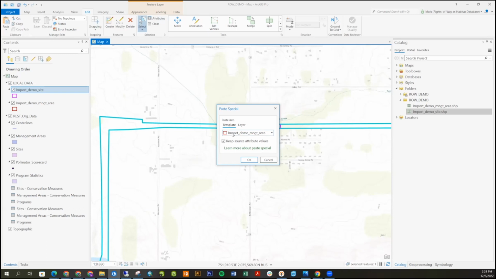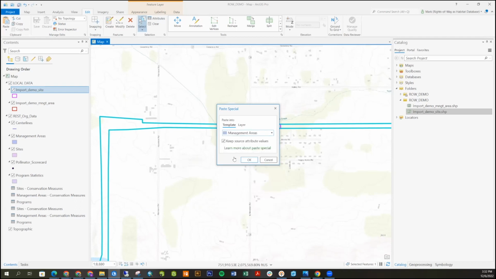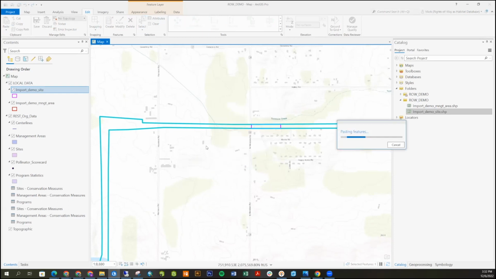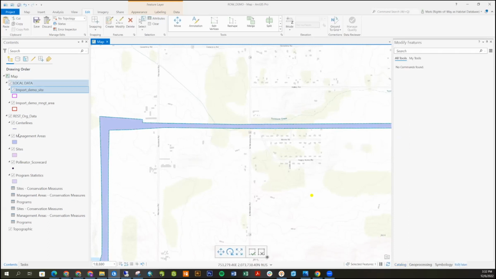Then it's going to ask, what do you want to paste it into? If I do the down caret, it's showing me all the things I can paste into. So I want to paste into my management areas in the database system, right? So I say okay to that, and it should just paste it right in. So now it's in there. See, it's symbolized differently now.